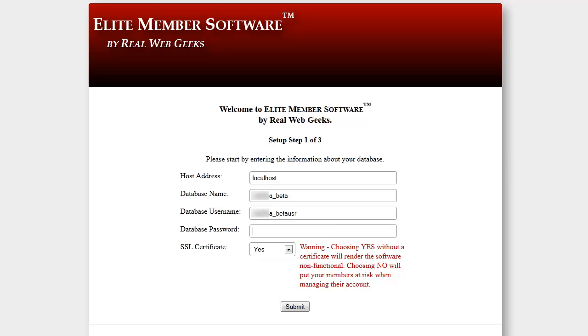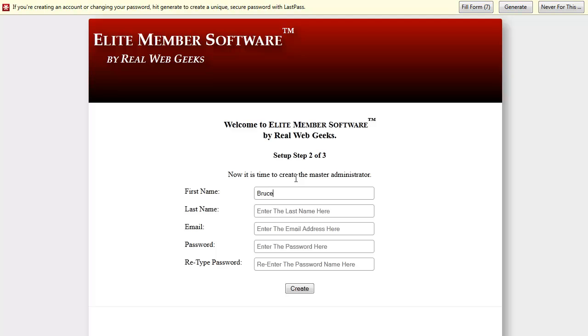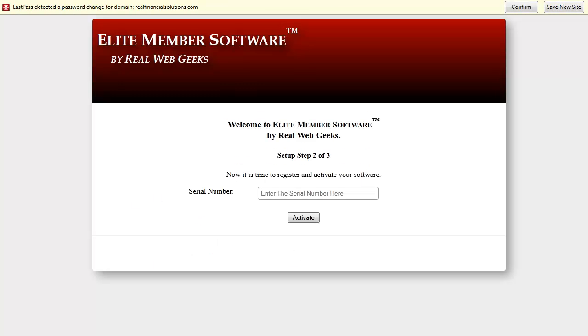And then type in the database password, and choose whether or not you're using an SSL certificate. And it's very important that you do use an SSL certificate. Go ahead and type in your first name at this point in step 2, your last name, and your email address. And then finally, you're going to choose a password. And then you're going to retype your password and click Create. Now you should have received an email at this point, and that email will contain your serial number. Go ahead and type that in here and click Activate.